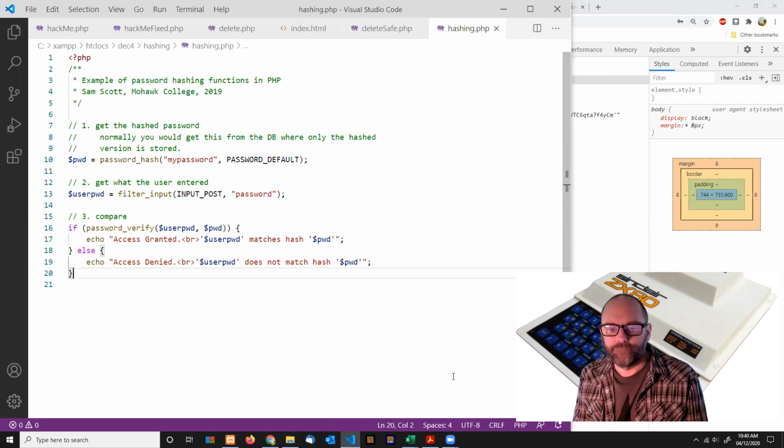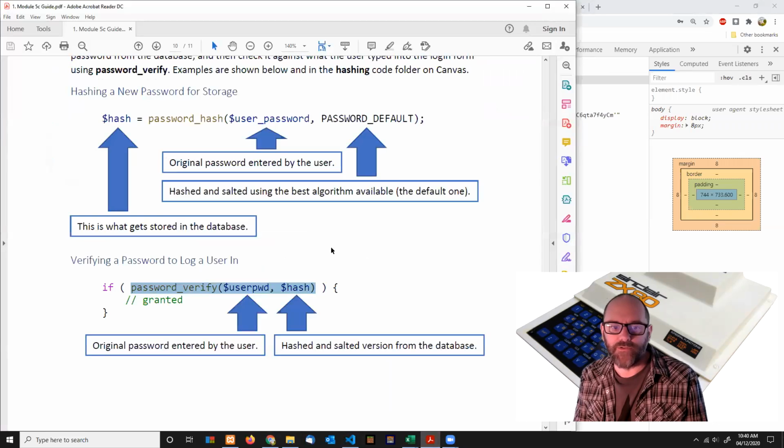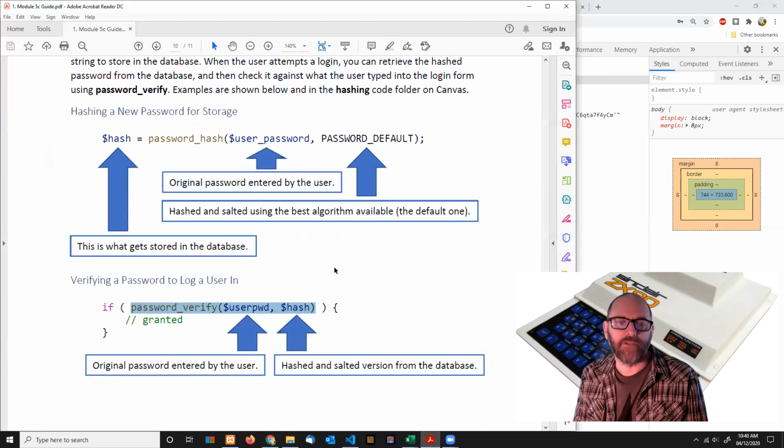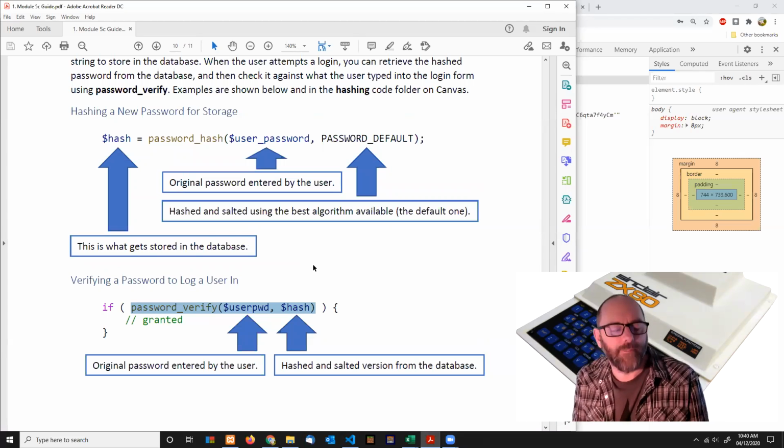Okay. Any questions about that? So that's definitely on the to-do list for you guys. You may have already written the login system, which uses plain text passwords. At some point, if you've done that already, you should modify it so that you're logging in using hashed passwords.